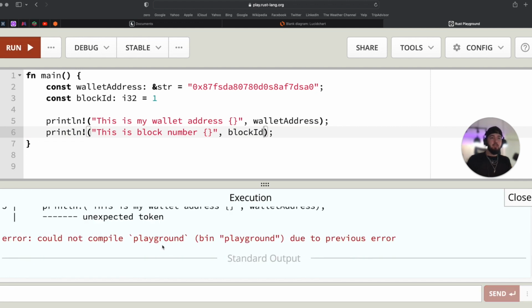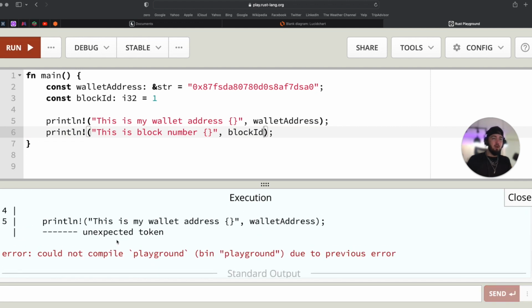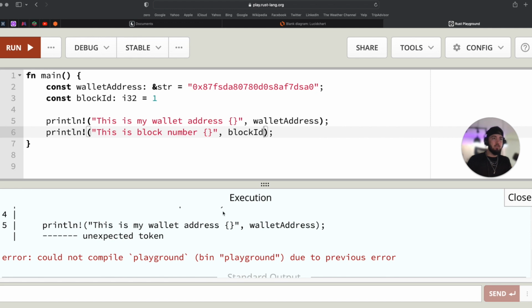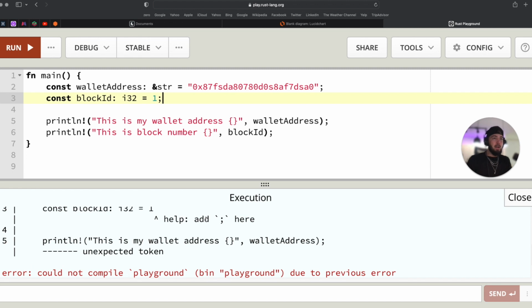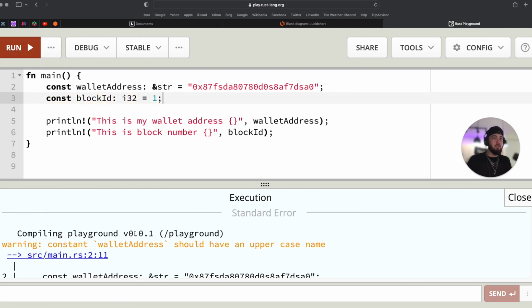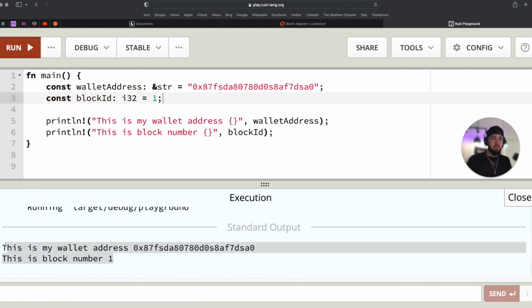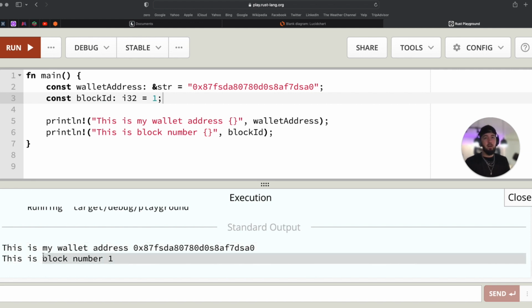So it exited. What did it say? Unknown token. This is my wallet address. Oh, I know exactly why. It's because we're missing a semicolon right here. So let's just put that semicolon right there, as we anticipated. Say this is my wallet address at this address, and then this is my block number.